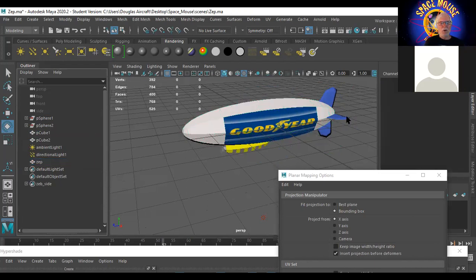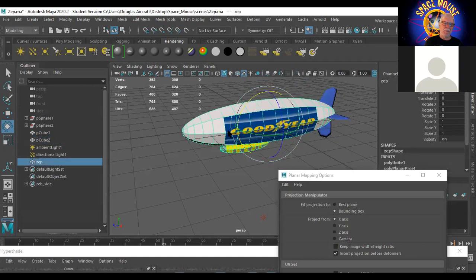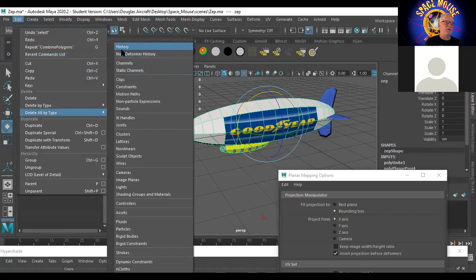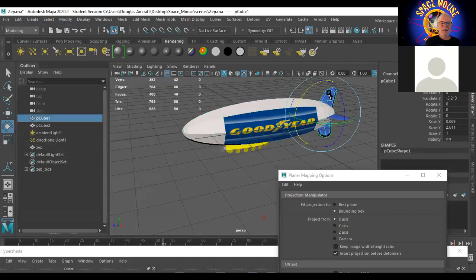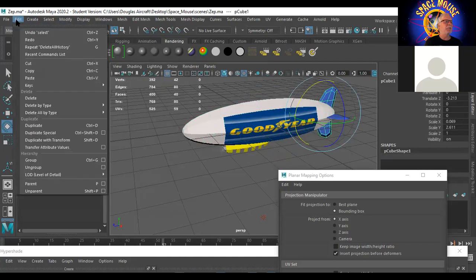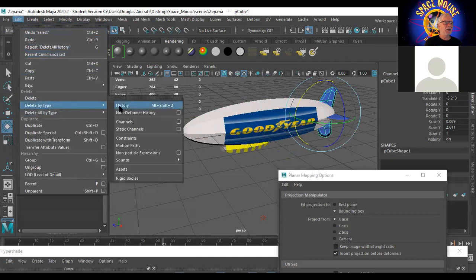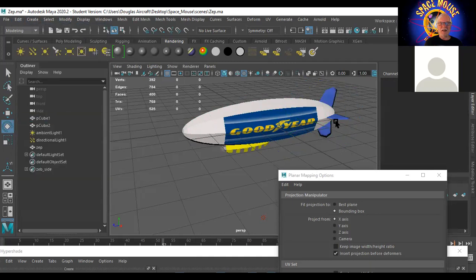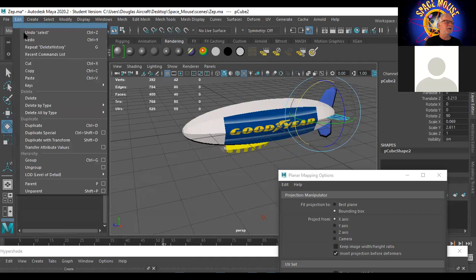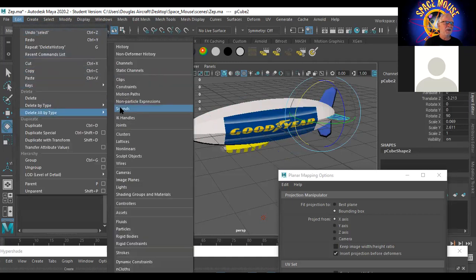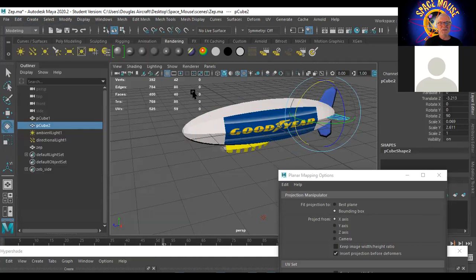And before I parent these to it, I want to edit, delete by type, history. Take this one, delete by type, history. And this last one, delete by type, history. Just solve some problems. And then I like to see where there has these numbers.